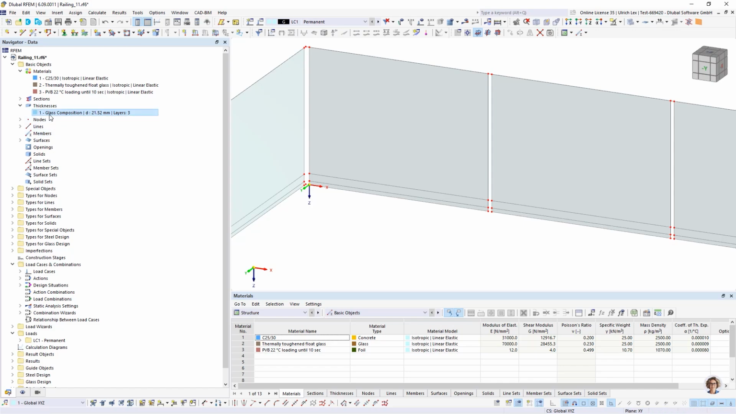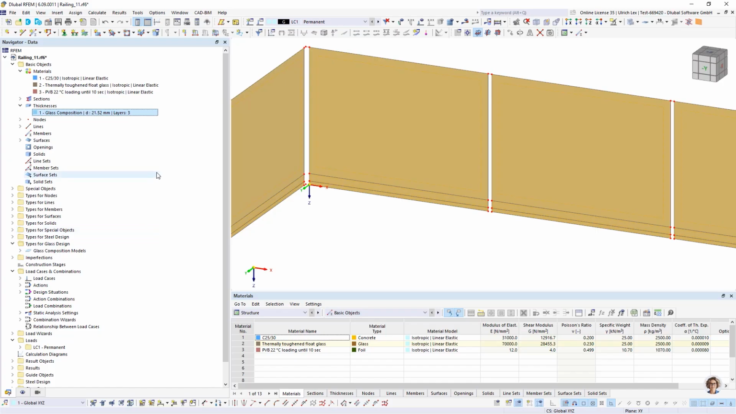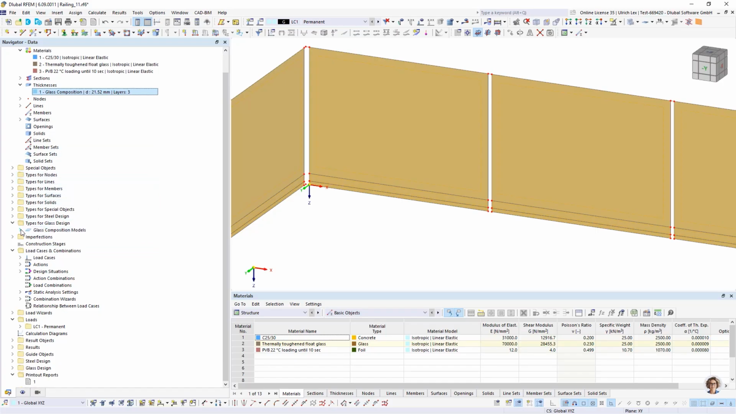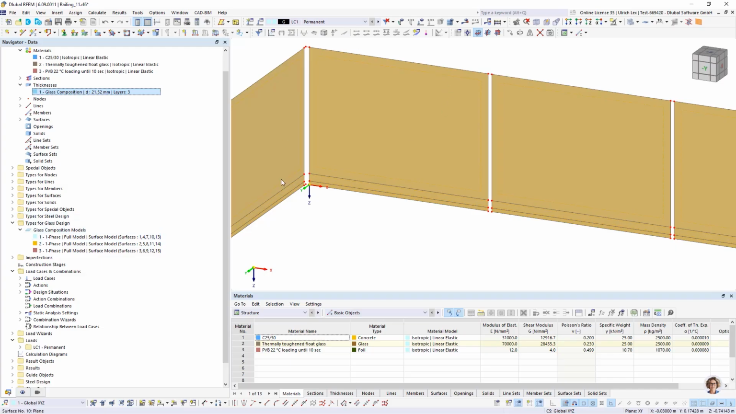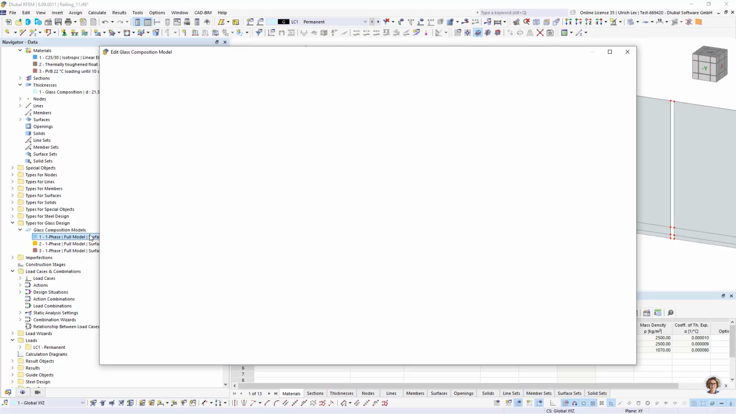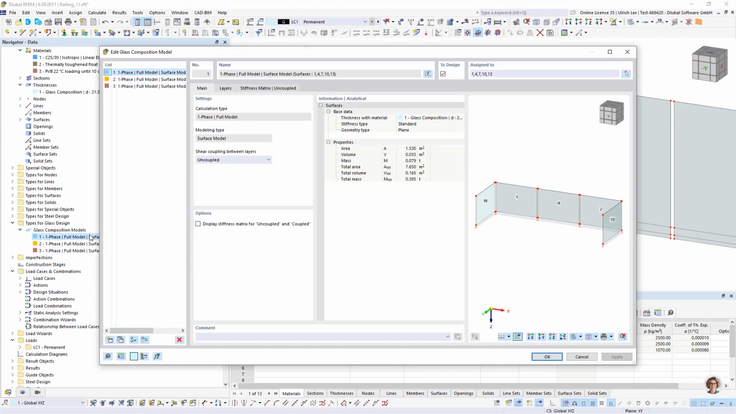So when we have defined a thickness with glass composition and some surfaces with the glass material, glass composition, then we get now a new type for design. It's called glass composition model. These composition models are generated automatically according to the geometry and the used thickness. And here you could do some additional settings, special settings for glass design.